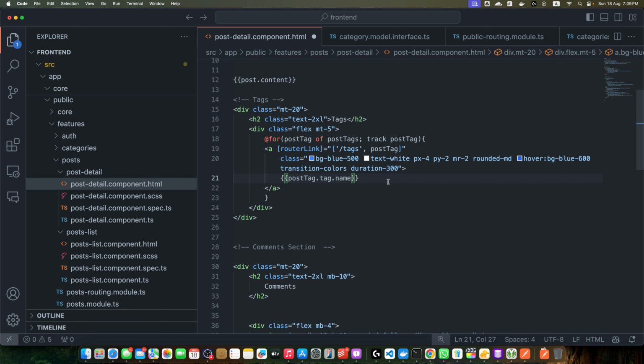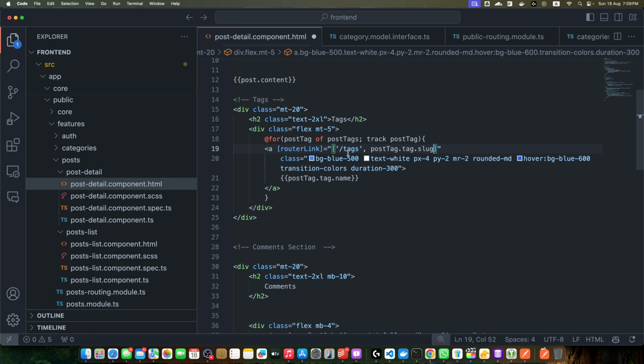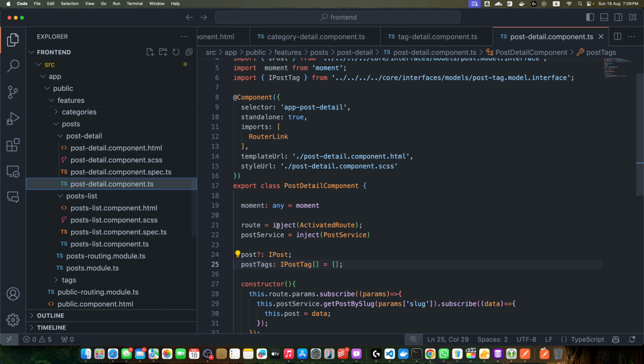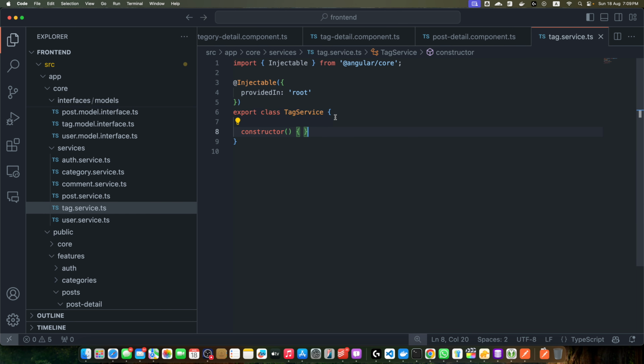Now this makes more sense. And here I will use post tag.slug, and I think that's it for this section. Now we need to load the tags. Okay, so for that we already have the tag service, so I think we can keep using this service, and we will add the base URL.